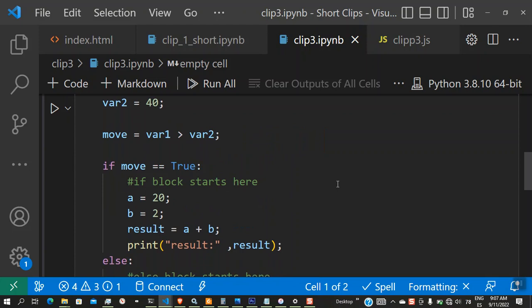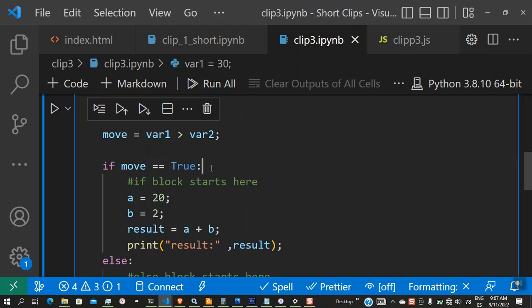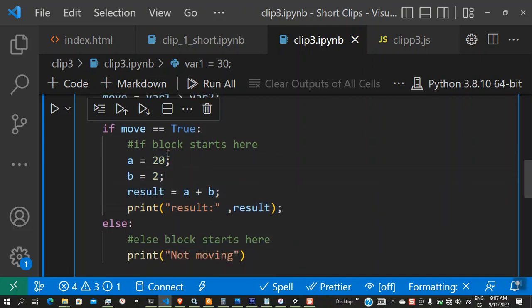Now here you can see we enter a block. If move is equal to true, you see we start here with a colon. It means we are inside a block of code. Now notice all the lines in the block of code. We have 4 lines here, and all of them have a specific indentation. Now in Python, this is compulsory.